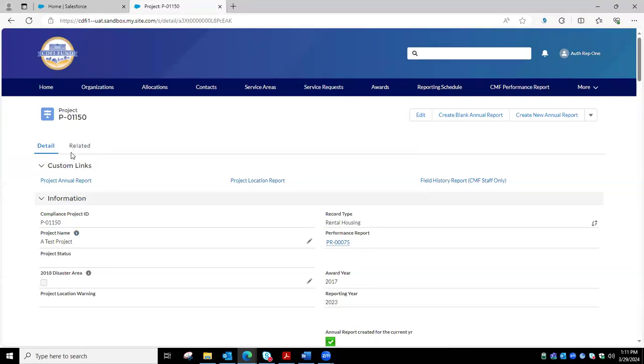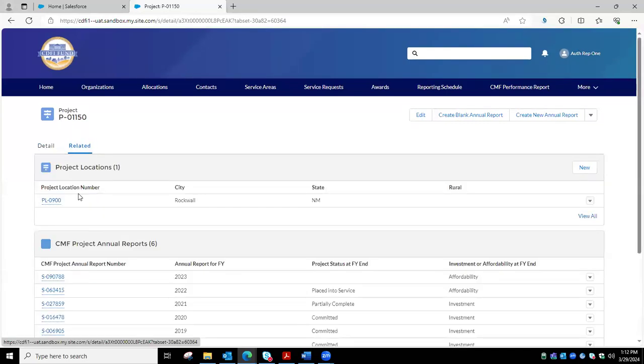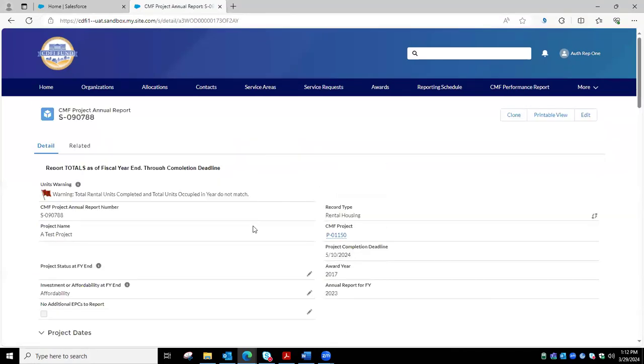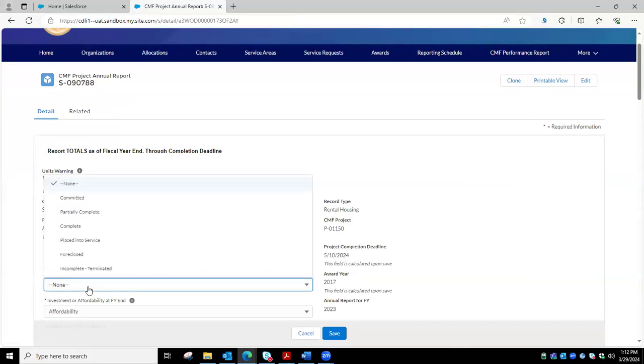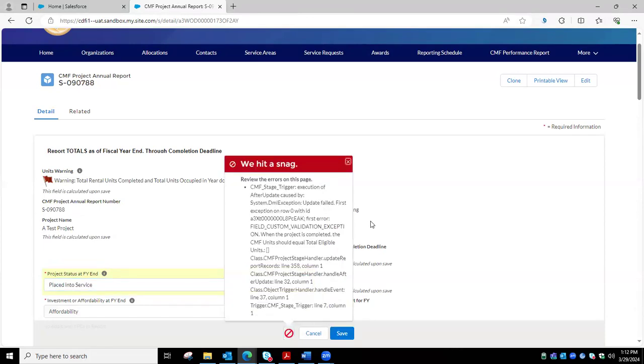So project status, you would change that in the annual report. So as we were going through here, it did create the annual report for 2023. You would click on the annual report. Now you would try to click on placed in service again. And we click save. Now we want to see what happens.